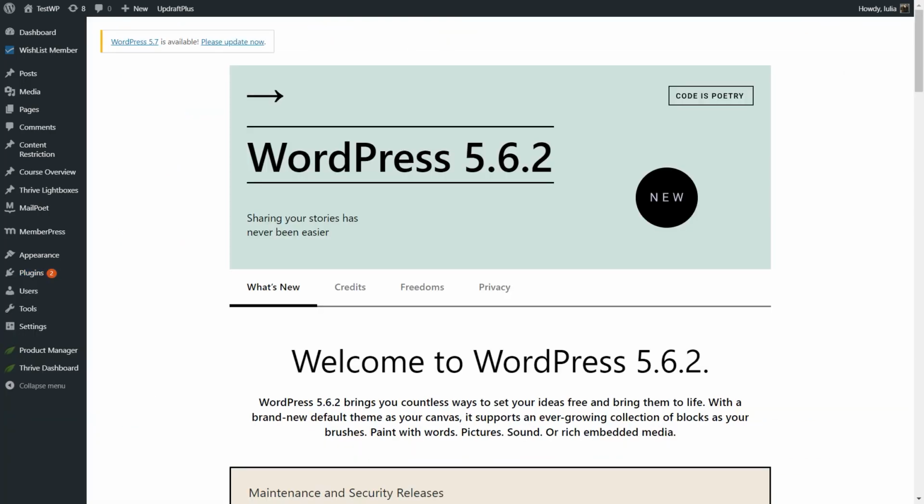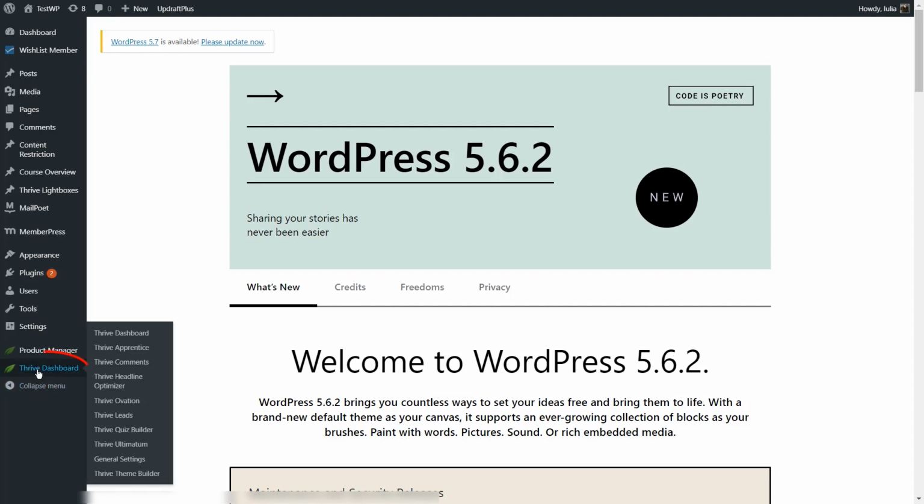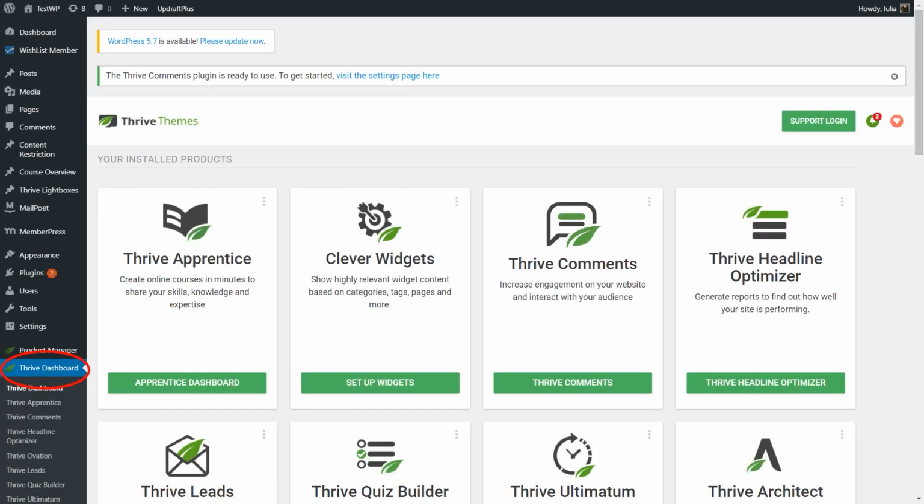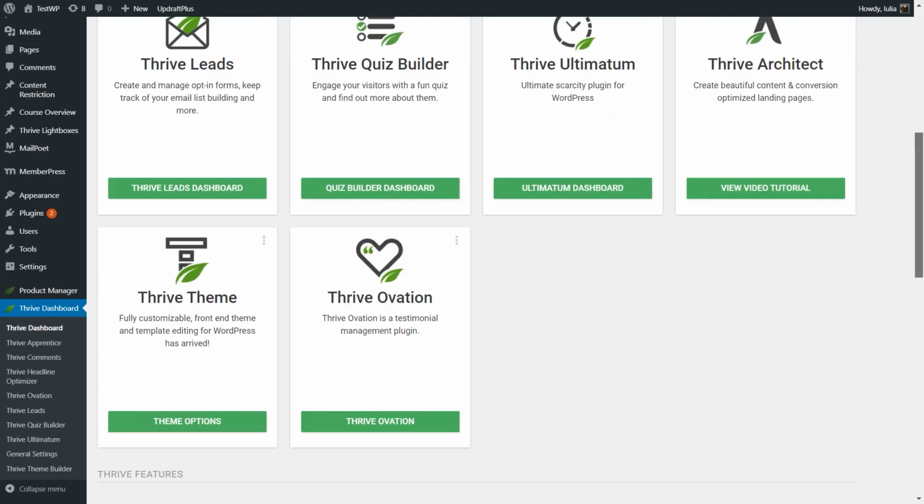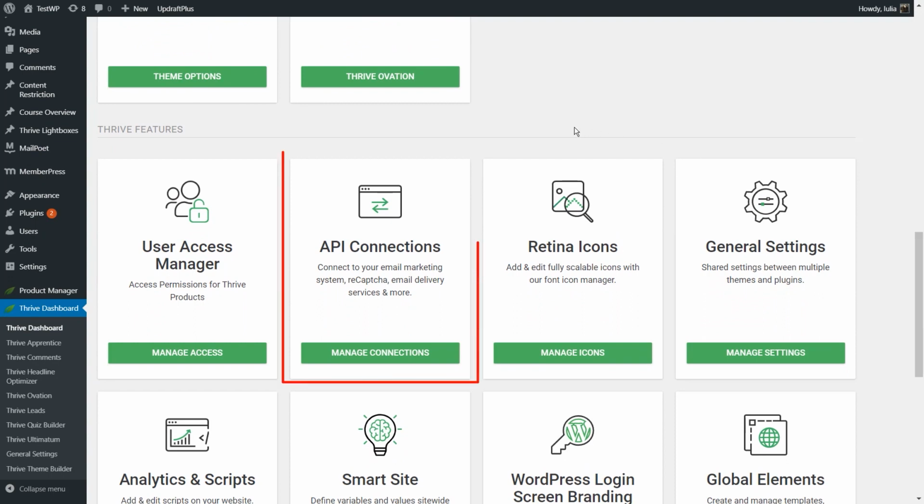After activating the plugin, what comes next is to access your Thrive dashboard by clicking on Thrive Dashboard from the left sidebar of the WordPress admin dashboard. Now this will open the page with your installed products and Thrive features, and you can scroll down until you find the API Connections card, and when you do, click on Manage Connections.